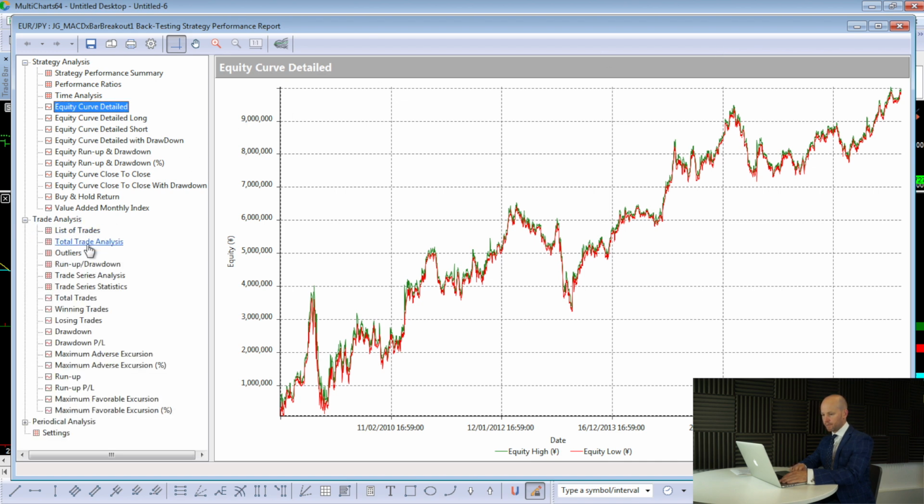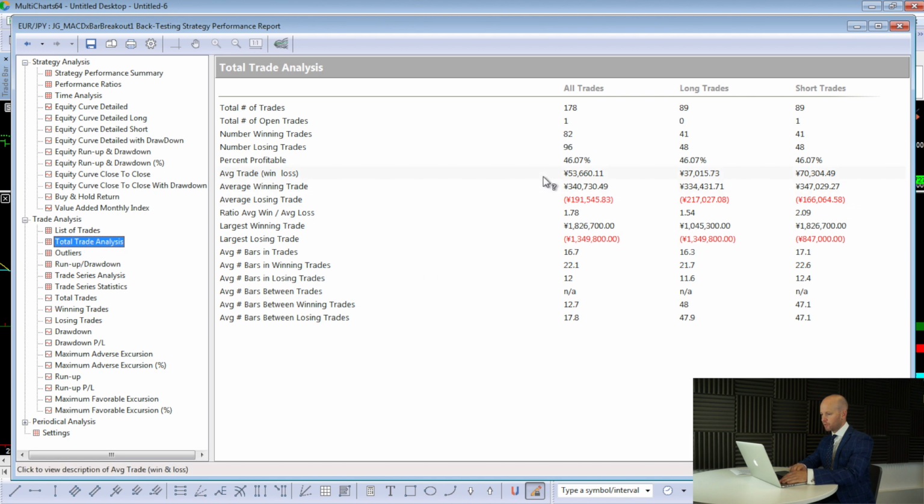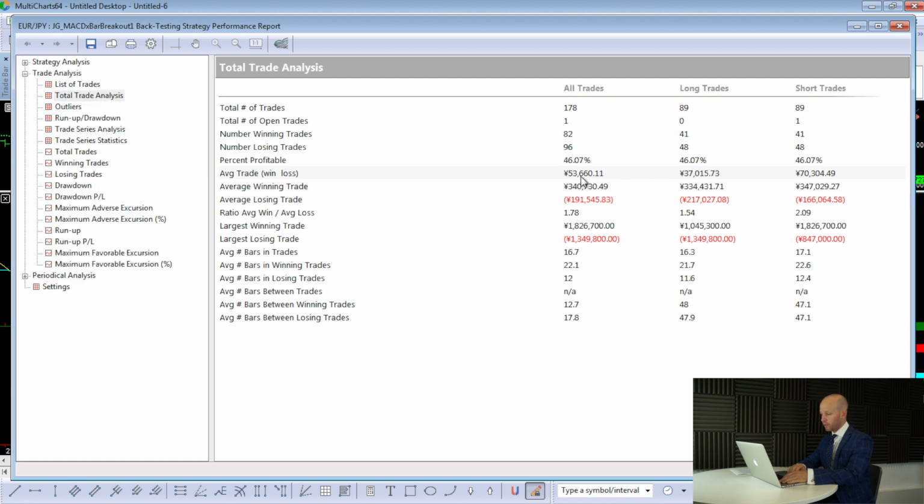Let's have a look at the average trade. Oh, very large average trade at 53,000. Well, that's equivalent to 53 pips. Now, there are no slippage or commissions added, so there's no trading costs added into this. But even after trading costs, that's a large average trade at 53,000 yen. So still good profit to be made.